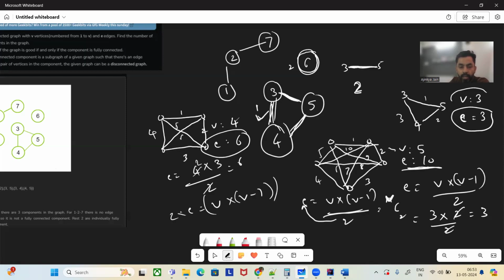In order to match the number of edges, this is going to be the actual count and this is going to be the expected, so the formula is going to be V into V minus 1. Okay, so let's see. I'll start the coding.